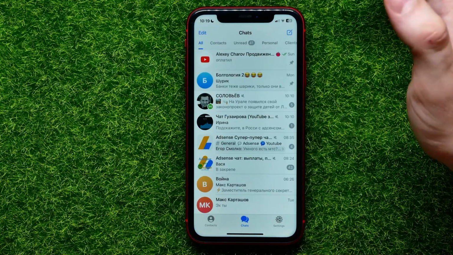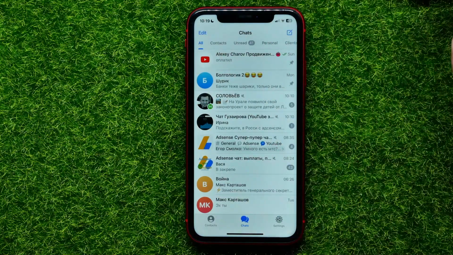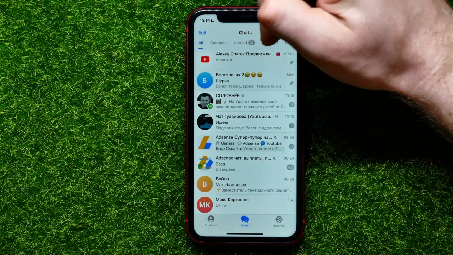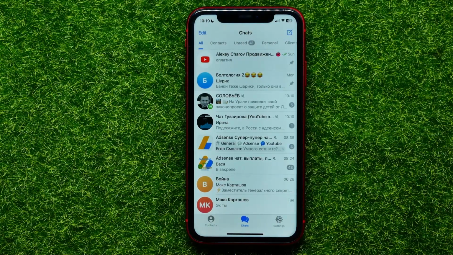So let's begin, and first open up the Telegram app. On Telegram you can create different tabs and customize them in any way that you want to filter your conversations by any category. Let me show you how it works.